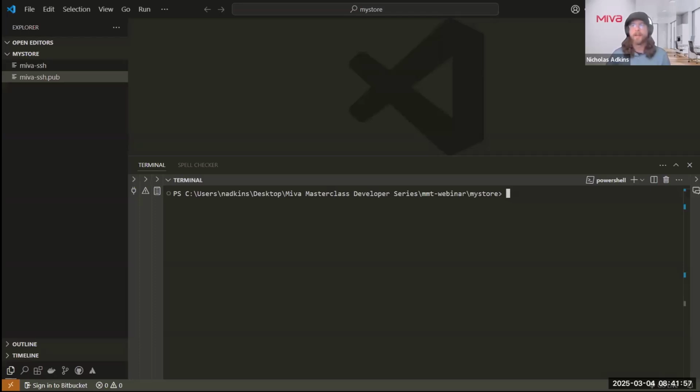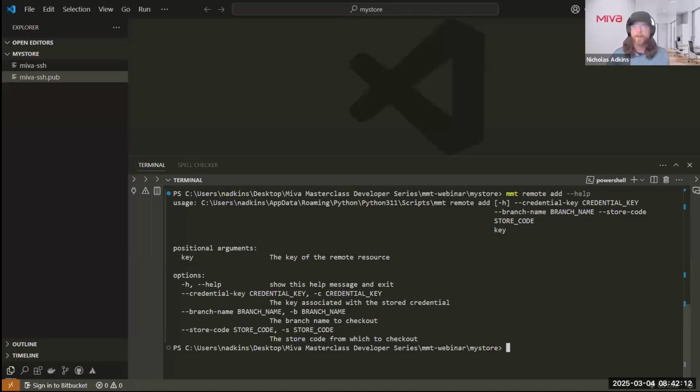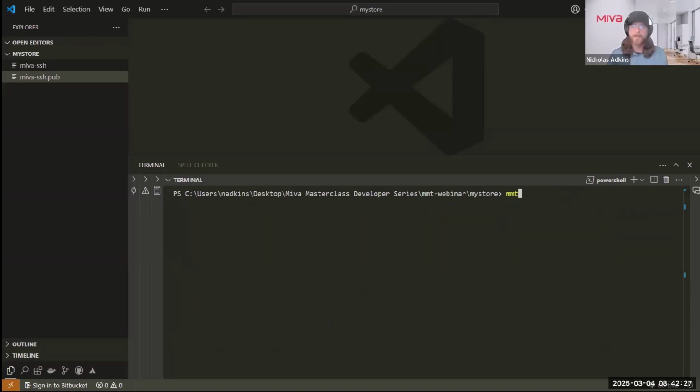But the next step now is to set up the remote connection for our store. This tells MMT which store and branch we want to work with. So for this, you're going to use the MMT remote add command. And if we do help, it will show you all the parameters needed. This one's a little bit simpler. Actually, let me clear this. MMT remote add, and then you're going to add the credential key.